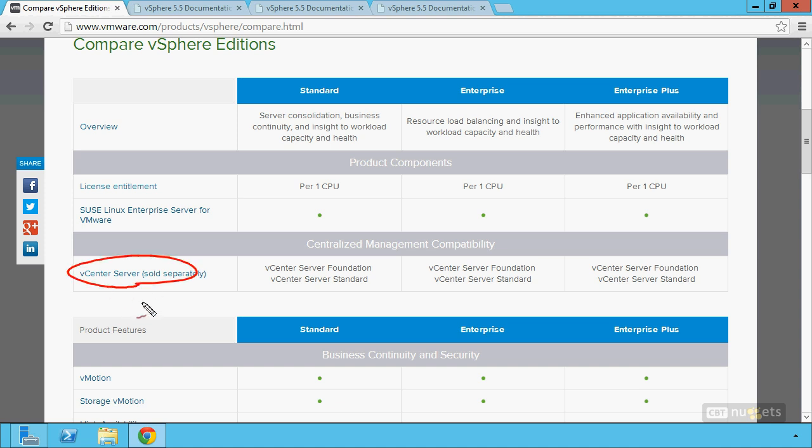vCenter Server comes in 2 different editions as well, vCenter Server Foundation and vCenter Server Standard. Big rule of thumb here is that any of the foundation versions are intended to run a maximum of 3 hosts. So there are a lot of ways in which you can accidentally limit yourself here. vCenter Server Standard has no limits. The standard editions over here, the regular editions over here, have no limits as well, just based on CPU.